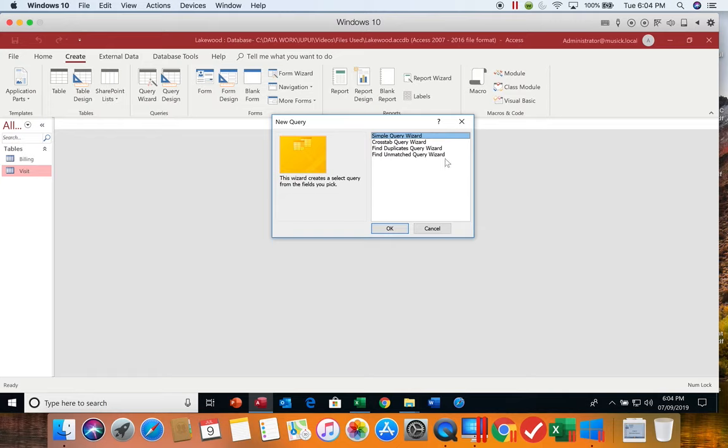So for your exam, you should memorize these 4 names, and that will help you determine where to start your queries, whether it's going to start with a wizard or a design. So since we're starting with the wizard, we'll choose our Simple Query Wizard and choose OK.